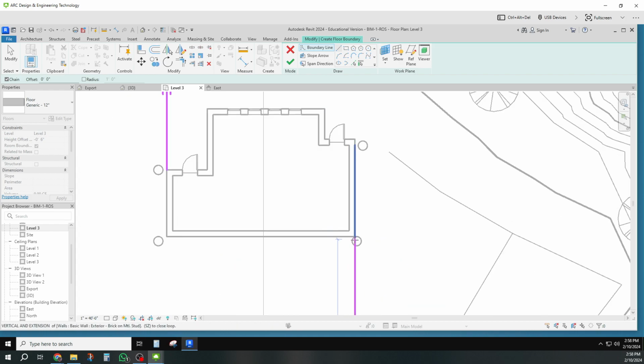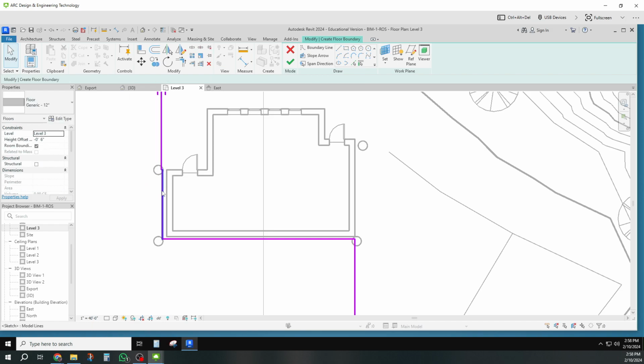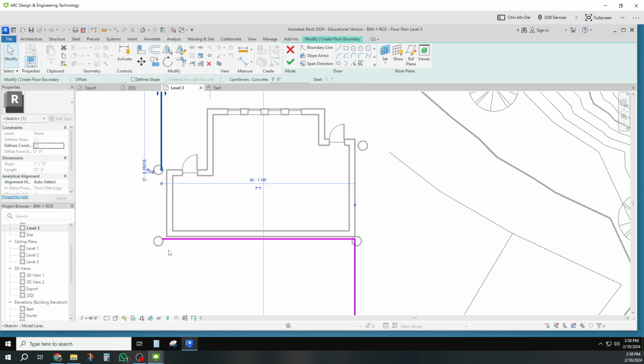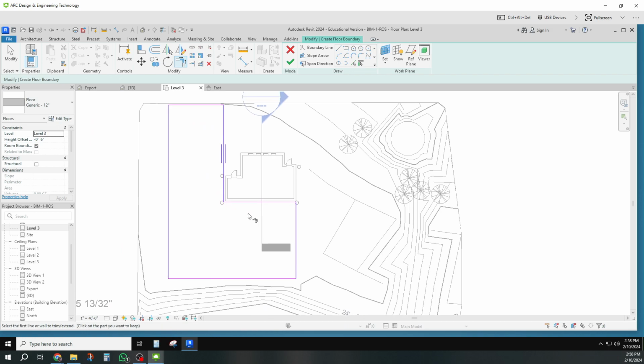And I don't want to go quite to the line. And I'm going to move that over a little bit. And then what I can do is I can make a corner out of this one and this one. And then I know everything lines up. So there we go. I've got a parking lot that's level.